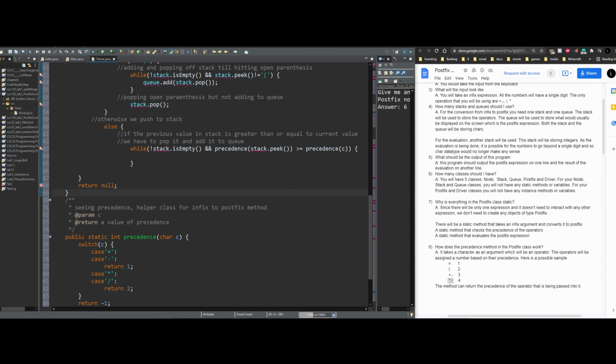Now we can go back to our infixToPostfix method right here. We have while our stack is not empty and our previous precedence is greater than or equal to our current precedence of the character, we are just going to pop from our stack to our queue. So we're going to do the same thing as we did up here, queue.add, and then pass through stack.pop. And that is going to pop from the stack to the queue, so it will no longer be in the stack, and it's going to be added to the queue.